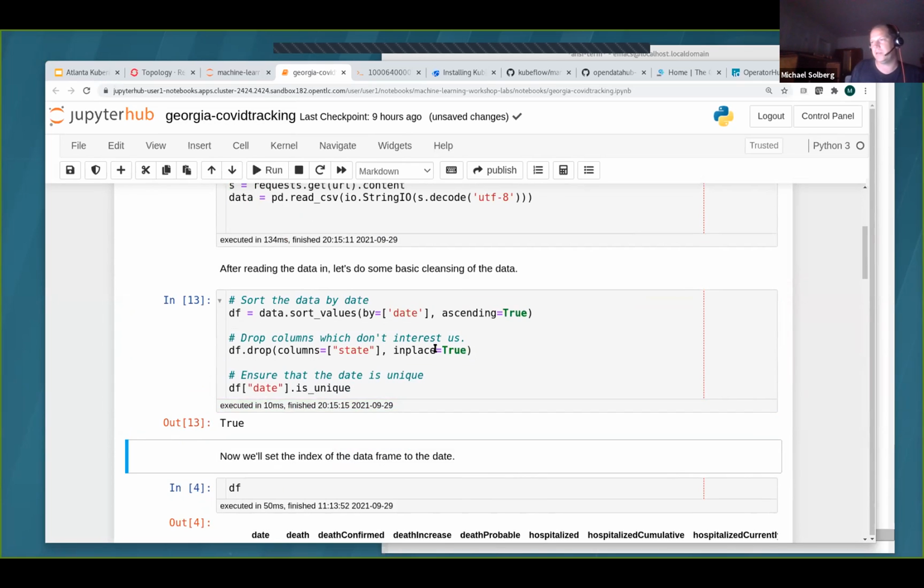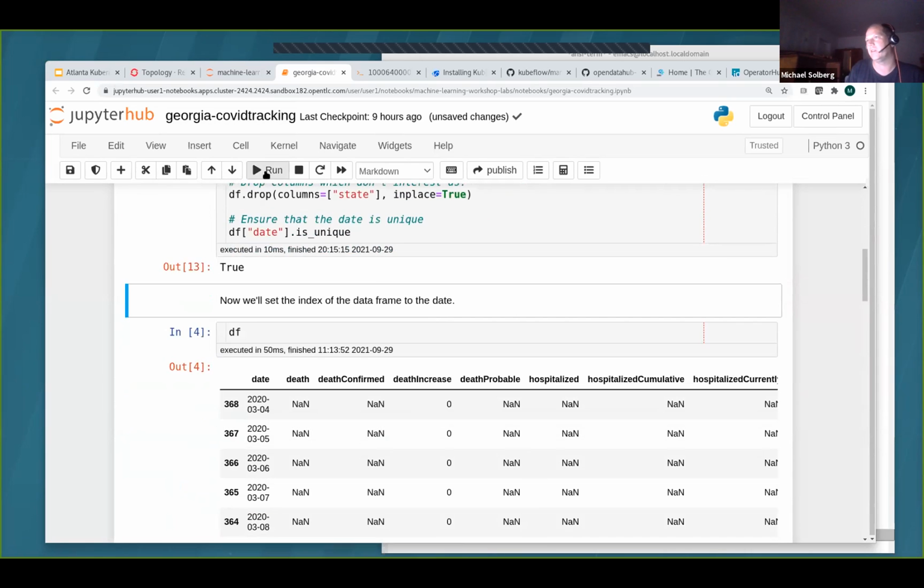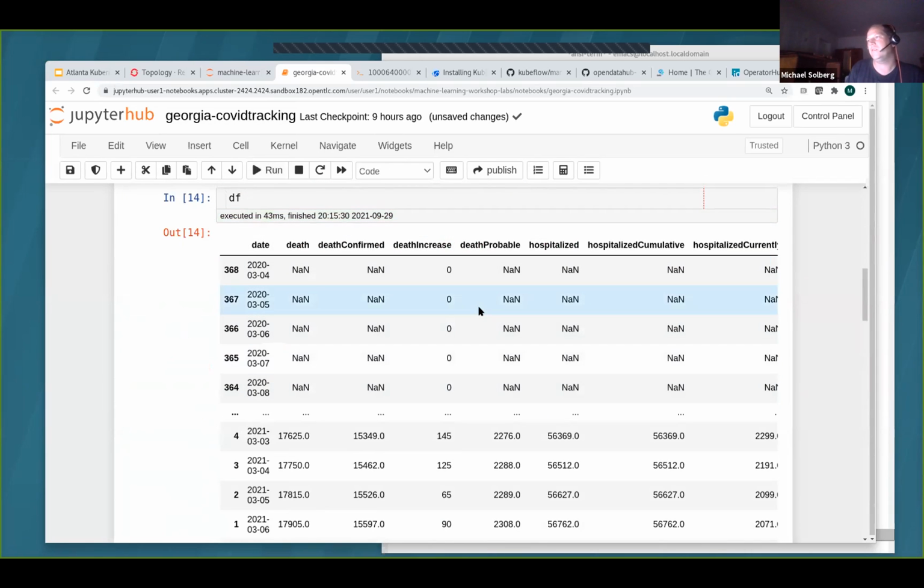This is a data cleansing example. So I take that CSV file down, I sort the values, I drop some stuff that I don't care about, I do a couple of quick checks on it. And then you can see this is what the data frame output looks like.